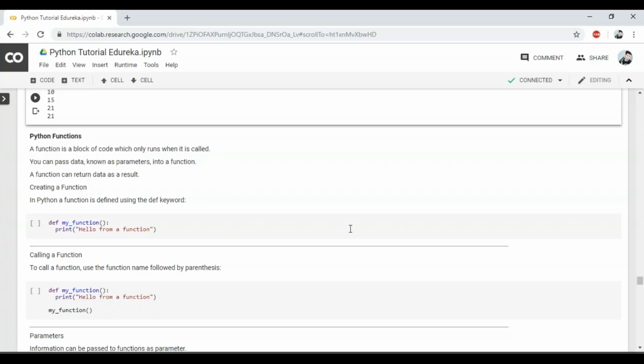So we can pass data, which is also called the parameters, into a function. Again, we've been seeing this all this time, right? So whatever we put in the bracket as the parameter, as I previously explained. However, a function can return data as a result as well.